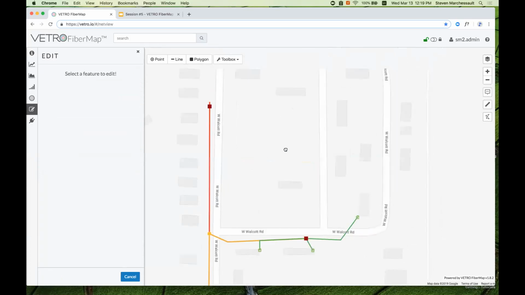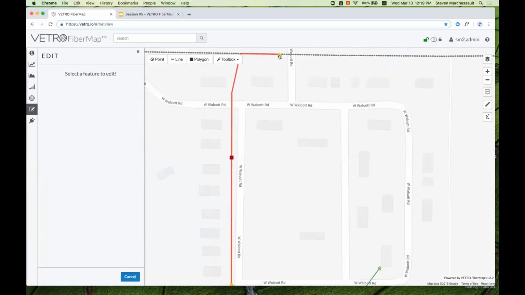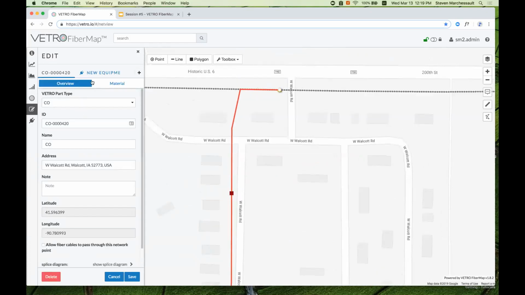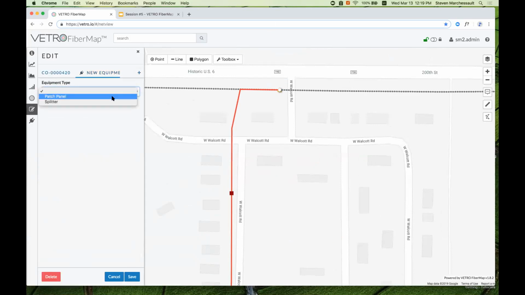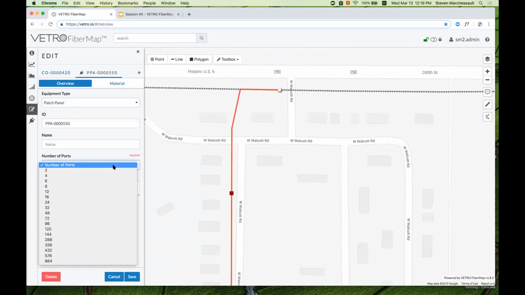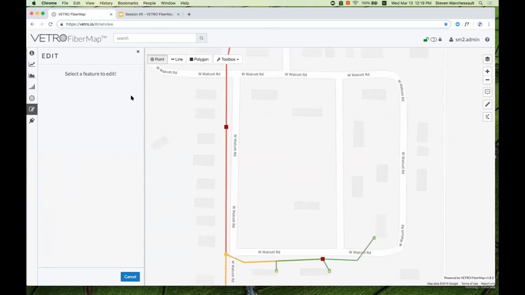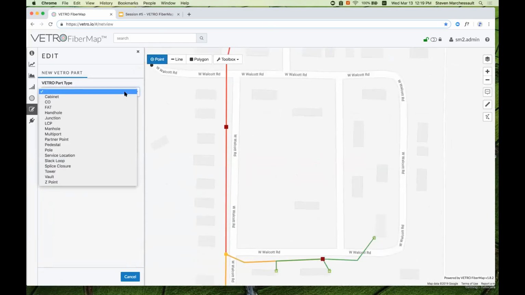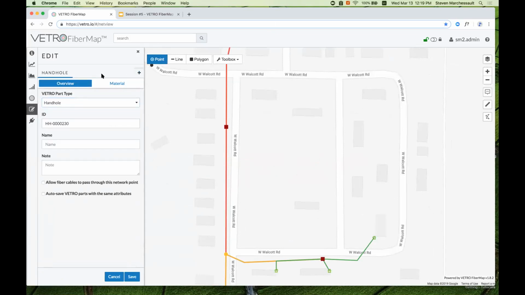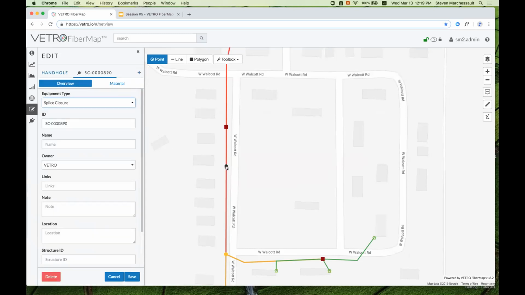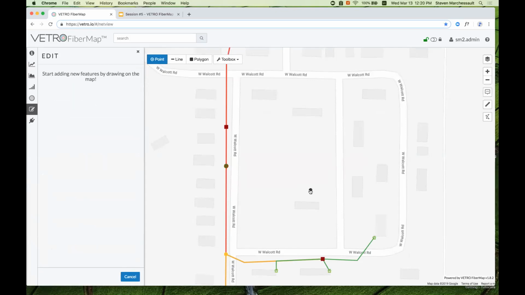And then we want to look at adding a patch panel to our CO here in the north. And so I'll select that attach equipment, make it a patch panel, and we'll say that it is a 24 ports patch panel and save. And then just to show how we model splice closure splicing, we're going to just add a handhole with a splice closure just to the middle of this span here. So we'll add a splice closure to the handhole, click once to draw, and save.